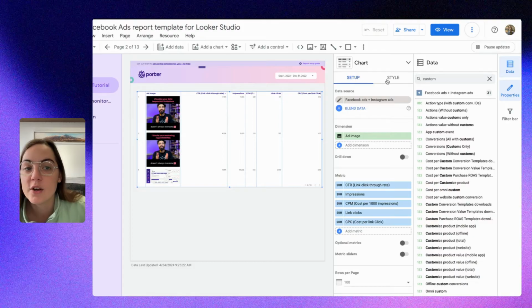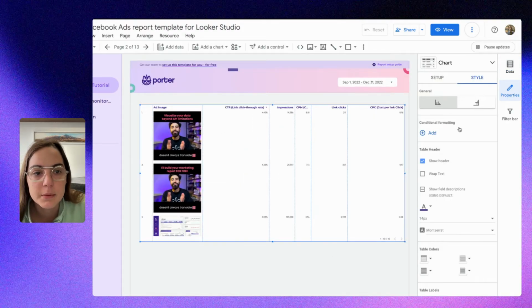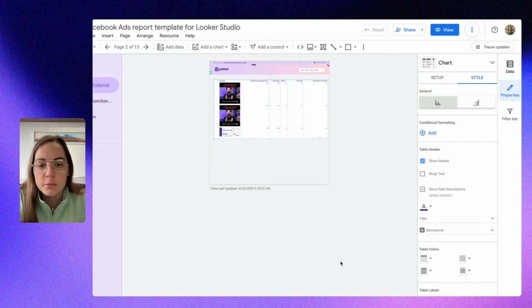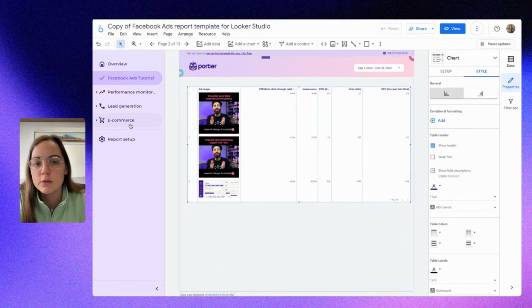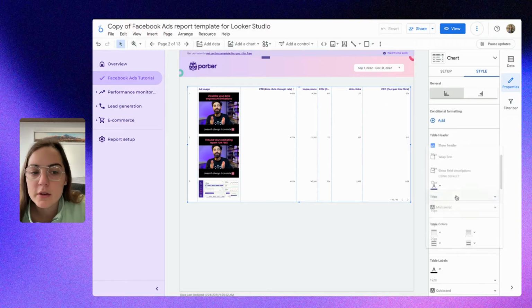So I'm going to click on style. I'm going to close the data tab so I can see the report bigger. And you can also zoom in or zoom out as you like. Now, here, I want the header to be a little bit bigger so I can read it better.